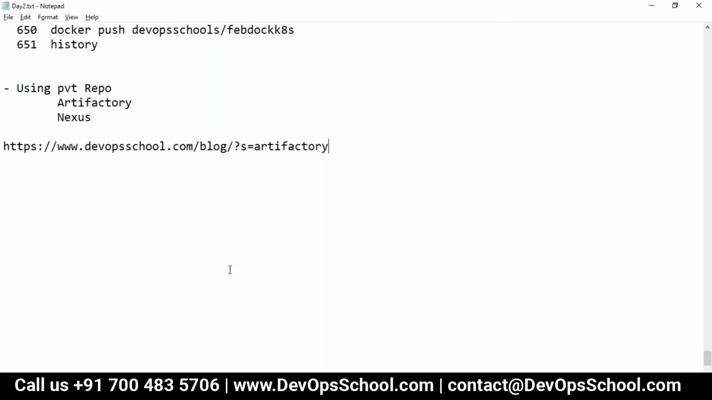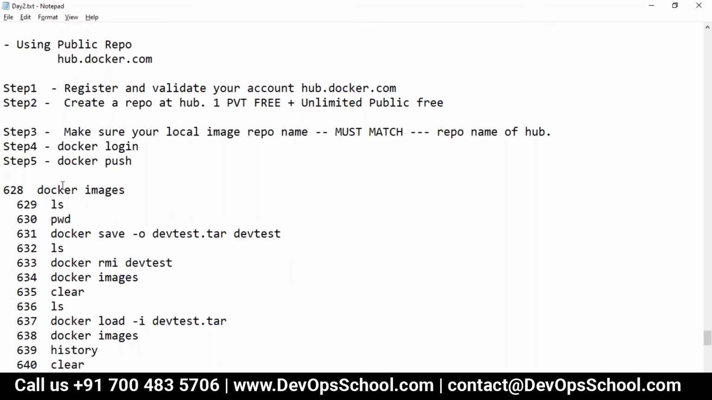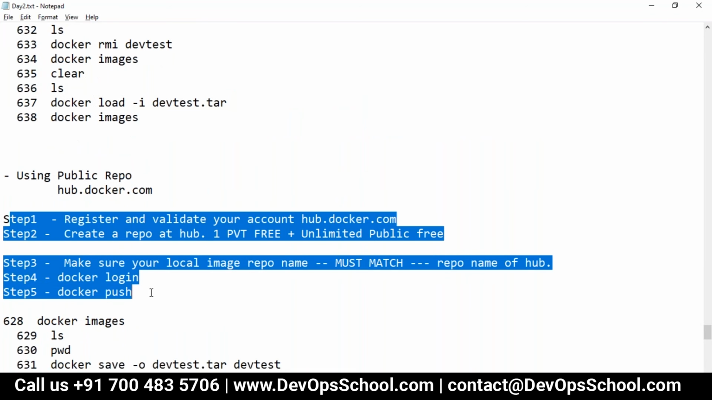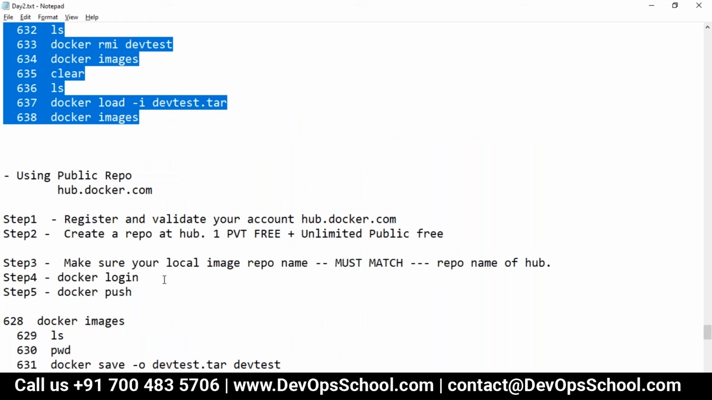Okay, so the task is very simple, guys. You have to do step number 1 to step number 5. Apart from this, in the chat box I want the 15 URLs, and those URLs should be yours, where you have uploaded your images. So that's all I wanted.